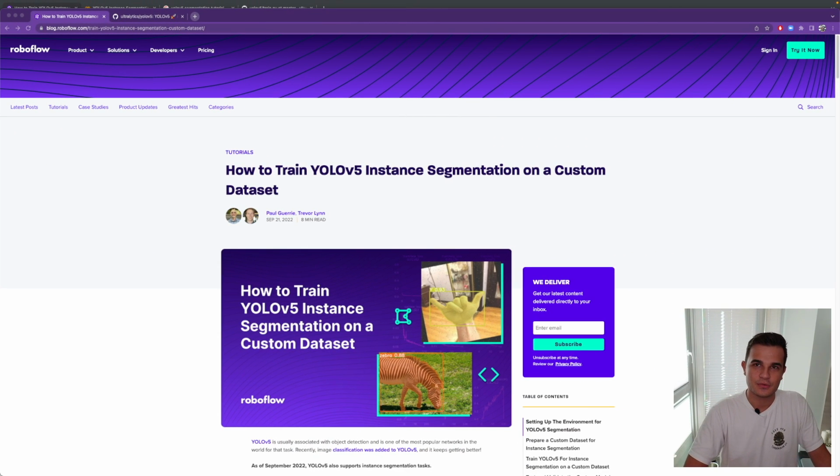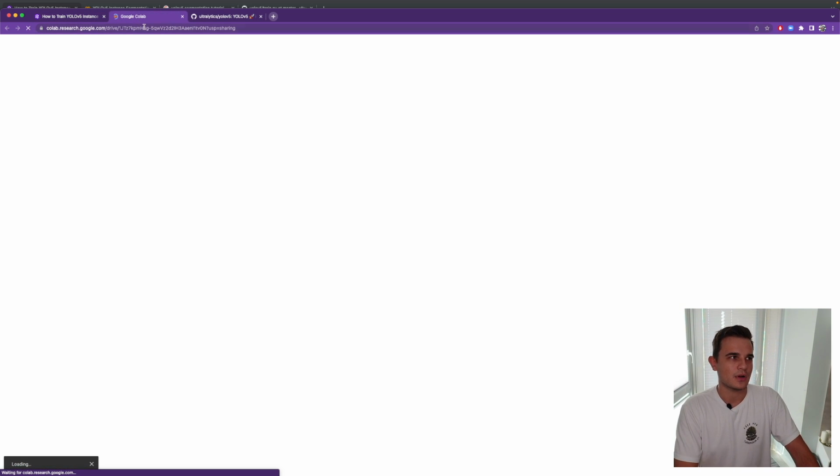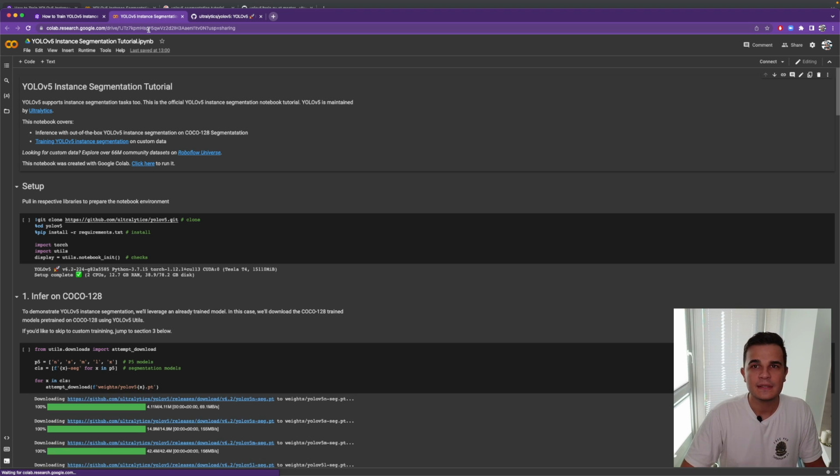Roboflow has actually created a quite detailed tutorial on how to train such a model. A link to that particular blog post will be in the description below. And we will go through each step of that tutorial and try to train our own. So let's get our hands dirty, and we will start as usual by creating our own Google Colab environment.